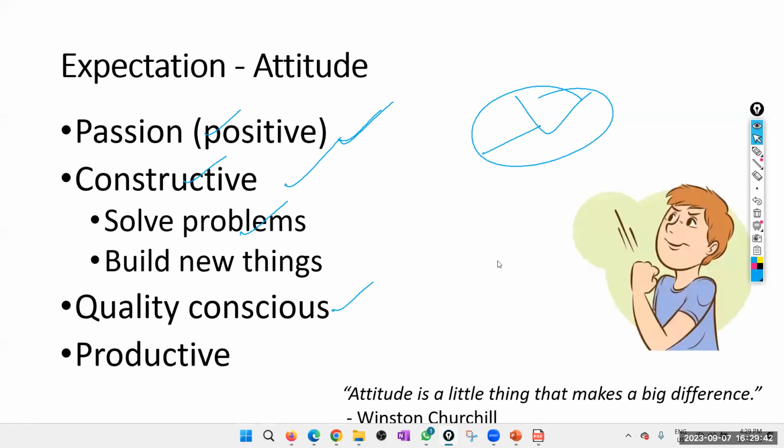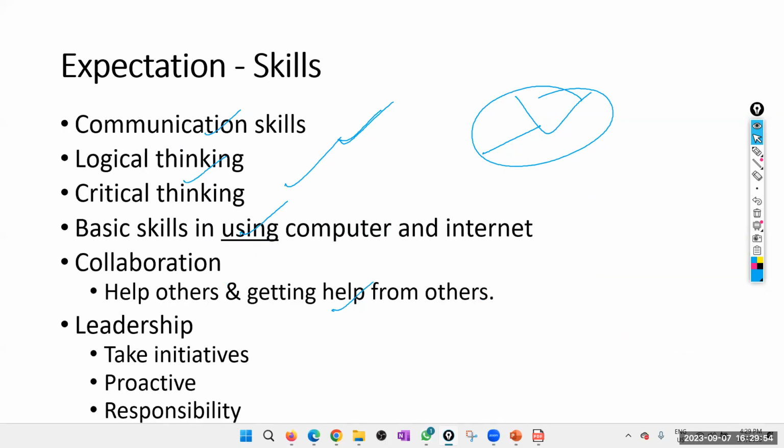Okay. So that is what we expect from you guys, right? So you must have that attitude and passion for the IT field. We don't expect a lot of skills, but the basic skills, the number one is your logical thinking. Because when we write a program, when we design a database, it's all about logical thinking.